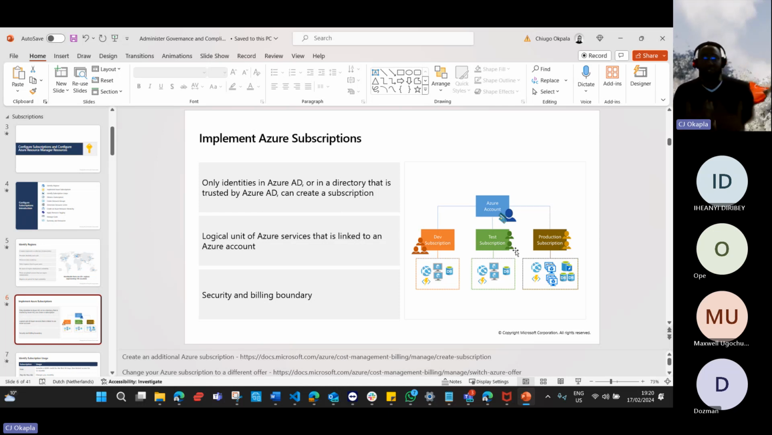A subscription is just a logical unit of Azure services that is linked to an Azure account. That's how it's used for administrative purposes, and also for billing, making it a billing boundary and a security boundary, and all those kinds of things.